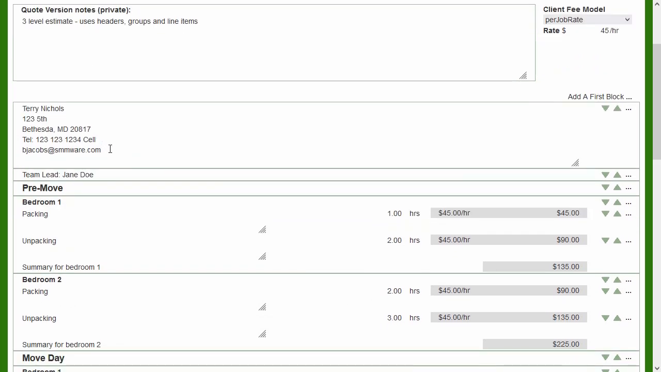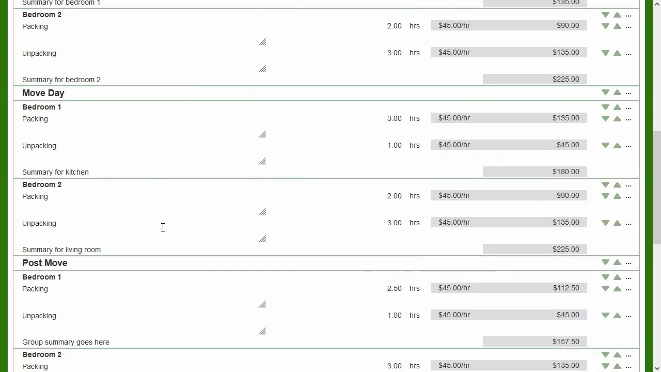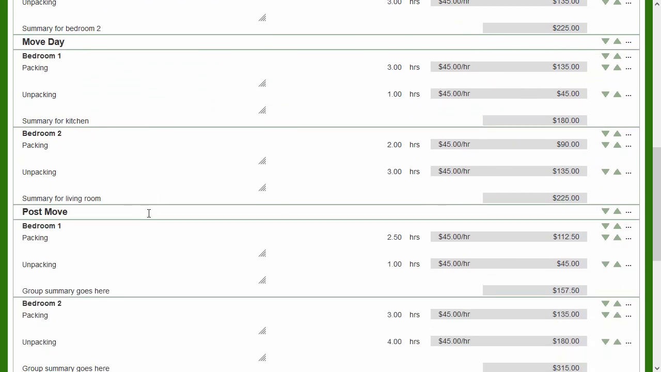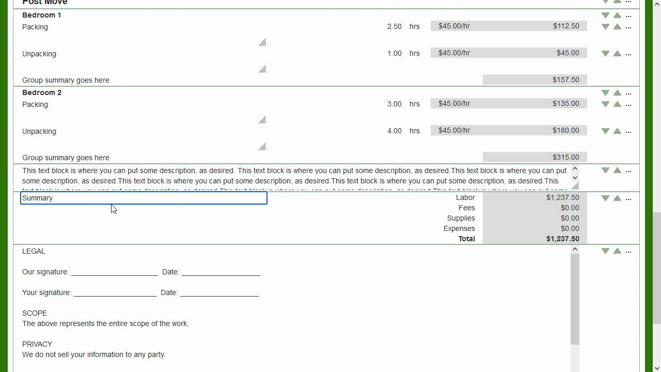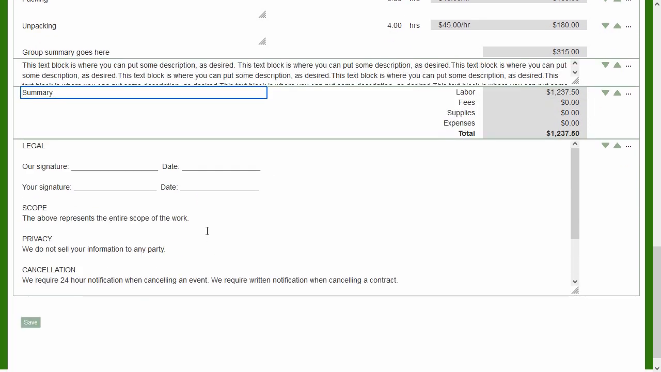Here's a block that inserts the customer's contact information. Here's a header block. These are all editable. This is simply the default that comes in from the template. The gray areas are the ones that are going to be pre-filled or calculated for you. But other than that, you can go around and make whatever changes you see fit. Here's some line items. A regular text block. This is a summary block. And lastly, a legal block.